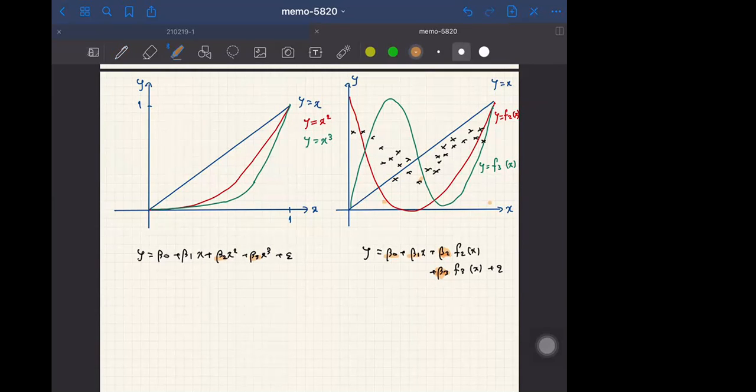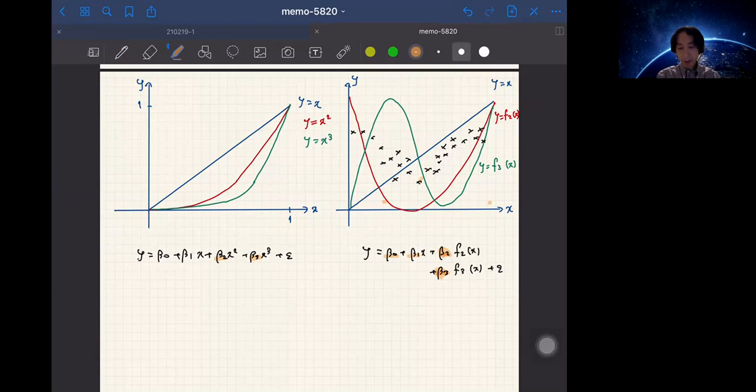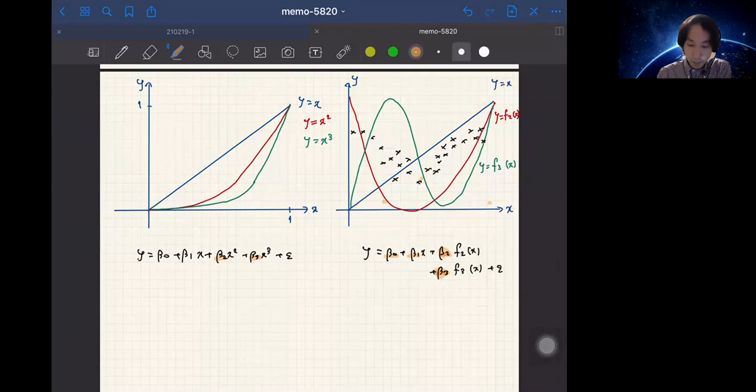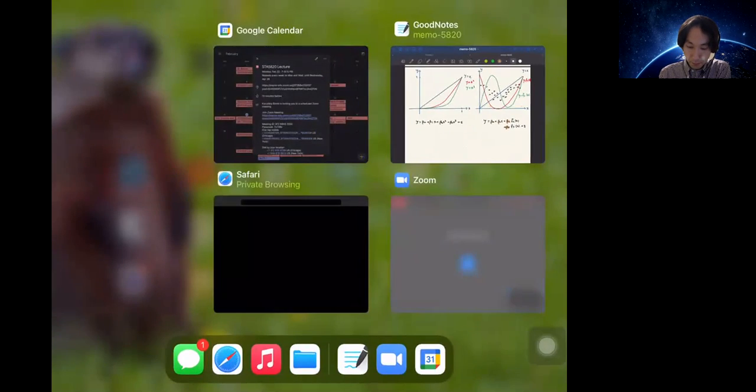Thank you, Professor. Sure. But still, x is the linear term and f2 of x is the quadratic term, and f3 is the cubic term. So you can still interpret this as the linear, quadratic, cubic, and quartic curves.